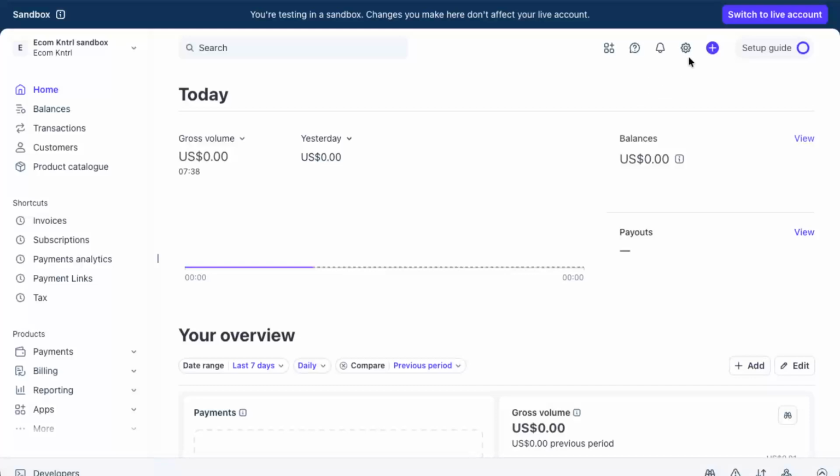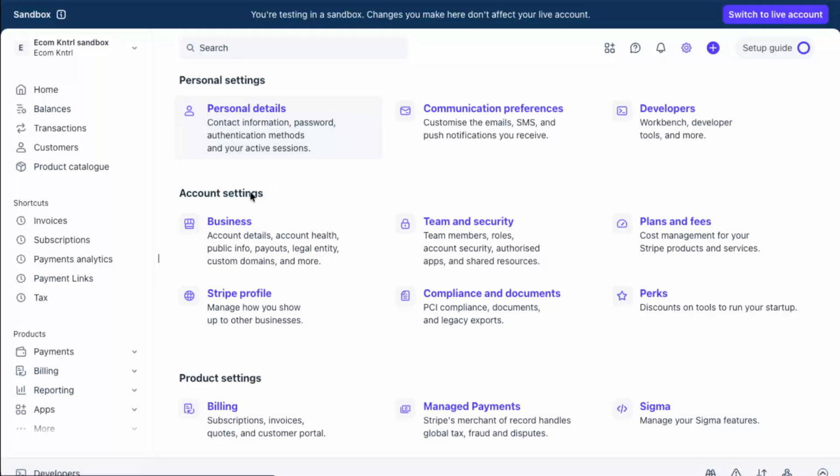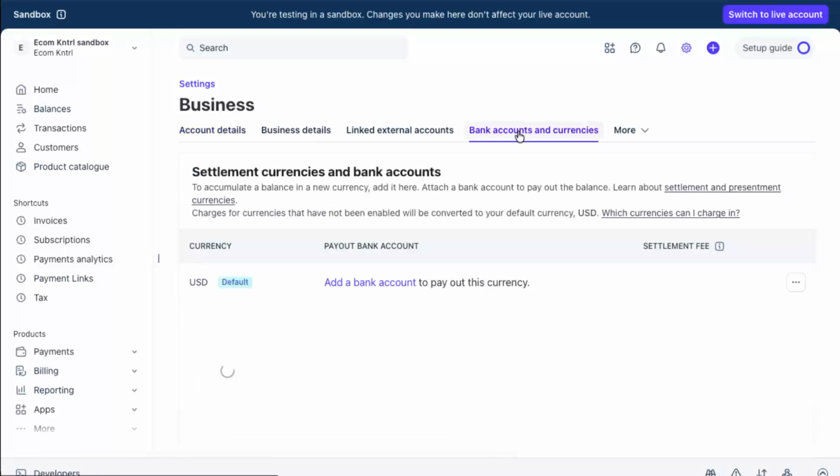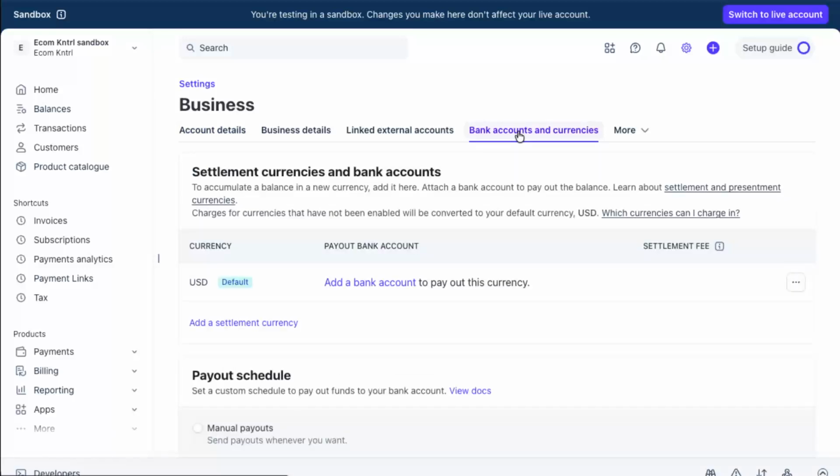After the settings panel opens, find and click on the section labeled Business. This section controls information about your company and how your payouts are handled. Inside the business area, look for a tab called Bank Accounts and Currencies. Click on that tab. This is where Stripe lets you manage which bank accounts you use for payouts and which currencies those payouts can be made in.